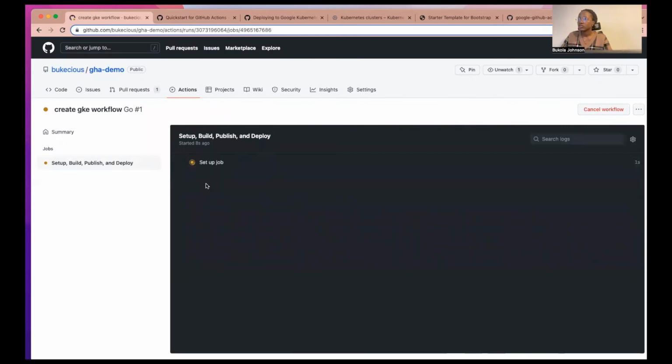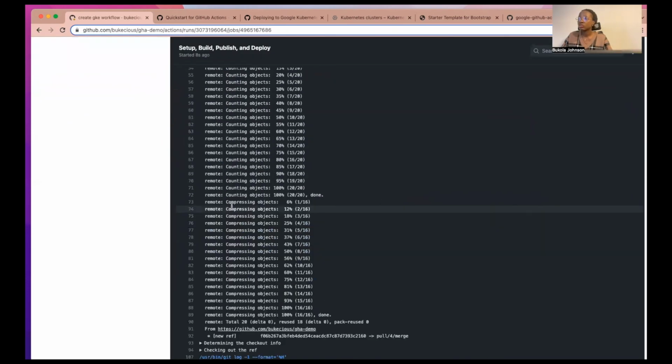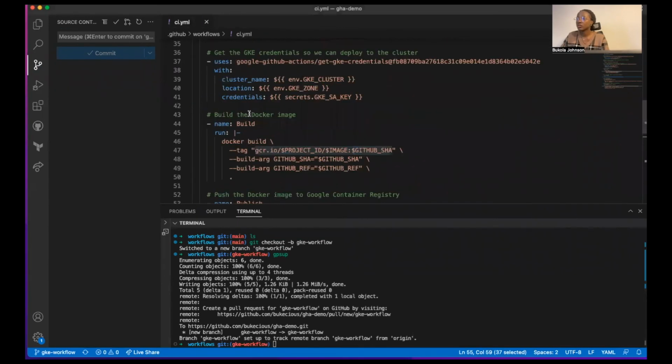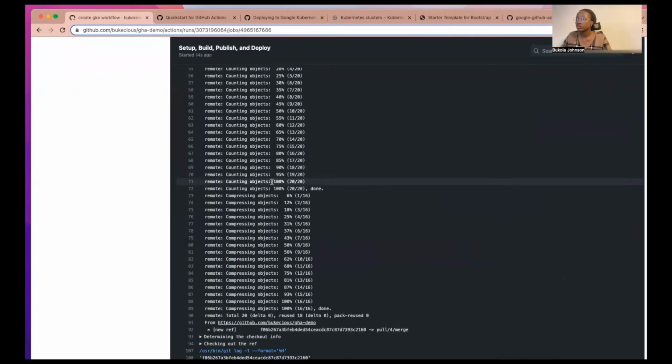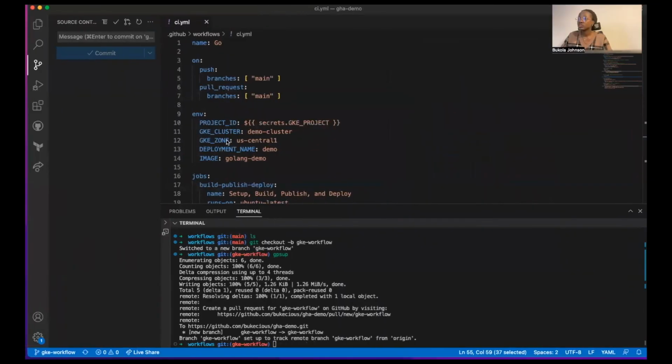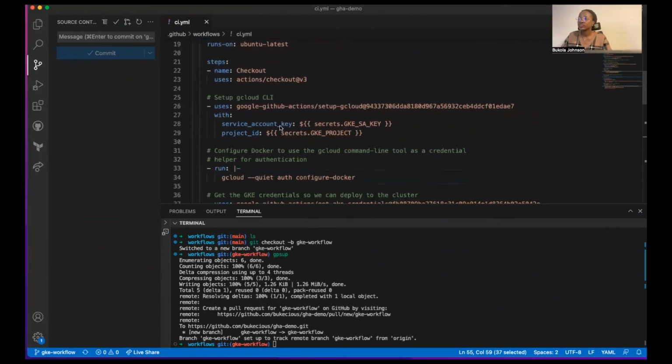It's trying to get a runner. I told you a runner is a server, like a virtual machine. It's going to run through all the steps we defined in our workflow, one after the other. It's running Google GitHub Actions, and it's setting up the gcloud, which is what we defined here.